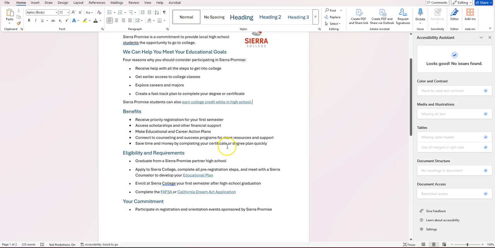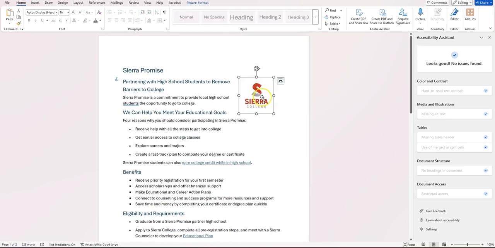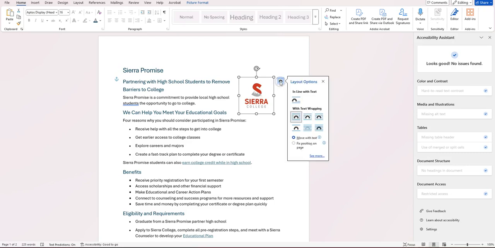The last element that I want to check on is the image. So if we select the Sierra College logo here, we see this box pop up on the side, and this is the layout of the image. It's important to note that if an image is not in line with the text but is wrapped around the text, a screen reader will ignore that image. So the best practice is to lay out this image in line with the text. So to do so, we will choose the inline with text option here.